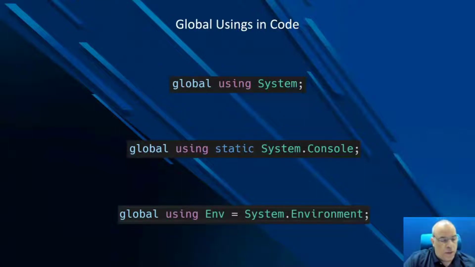Here I'm doing global using and assigning an alias to it. I'm assigning the alias of env to system.environment. That allows you to use env instead of typing out the whole thing, system.environment. There are a lot of different namespace collisions, so it still supports the aliasing of it. If you don't want to do it in a file, you can also do it in the csproj file.